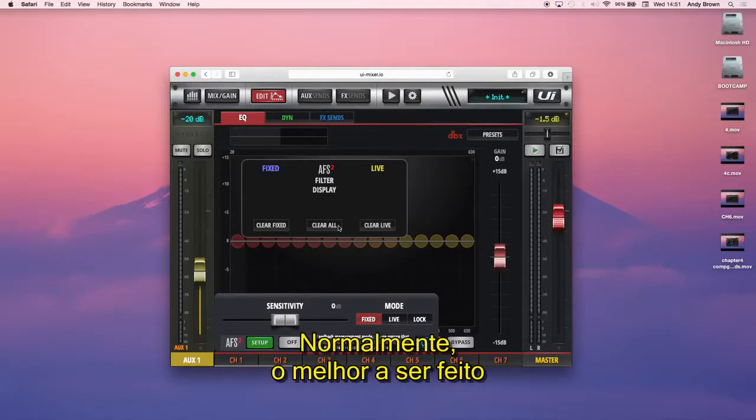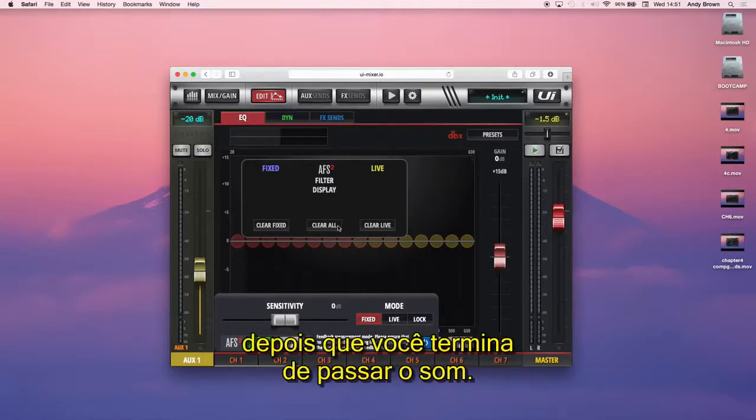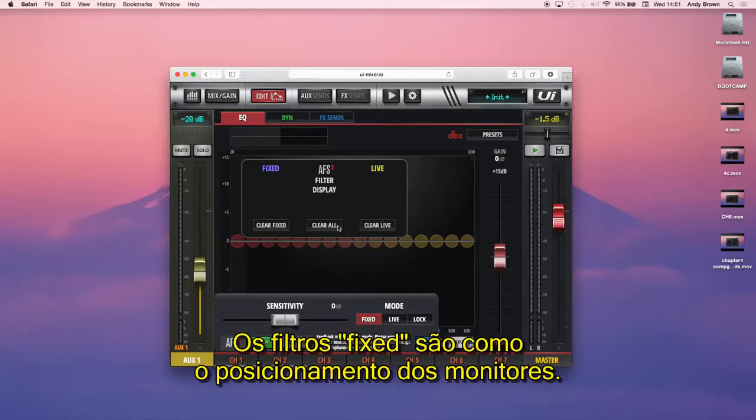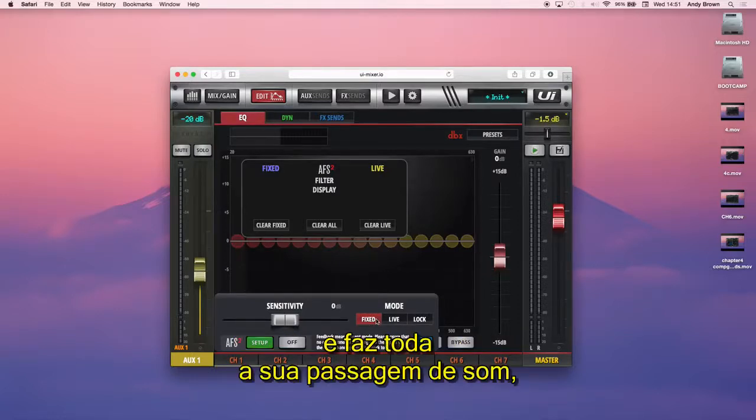Normally what you'd want to do is start on the fixed mode, after you finish sound check. You want to move into the fixed mode setup. The fixed filters work similar to how you ring out monitors. So basically you want to go into fixed mode and do all your sound check, get all your levels right.